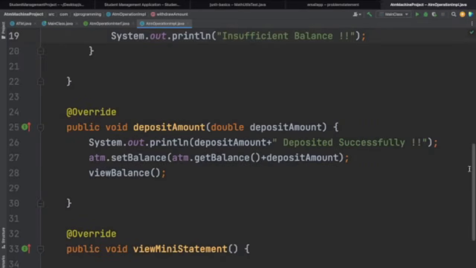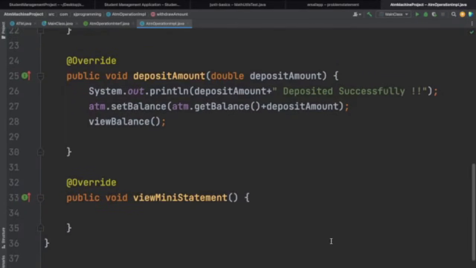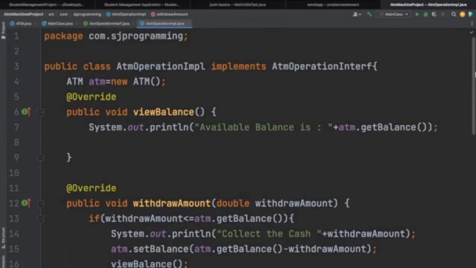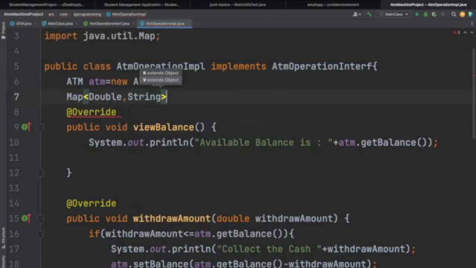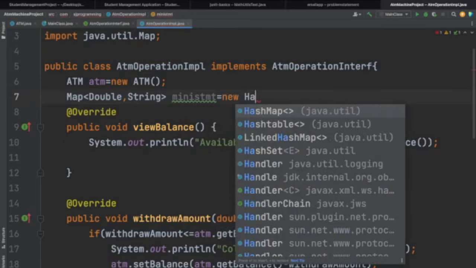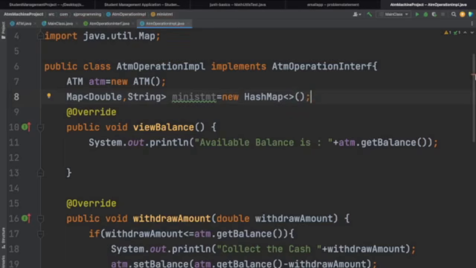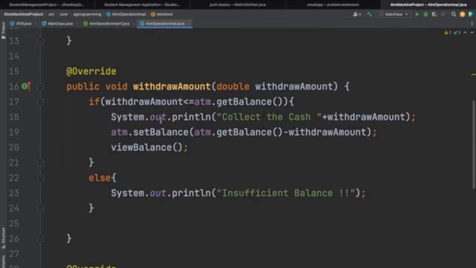Okay, so we want to view the mini statement as well, right? So for that let's create here the hash map. So map, and the key will be the amount, so double, and the value will be string, the message which we want to show. Okay, so let's write here mini statement and new hash map.